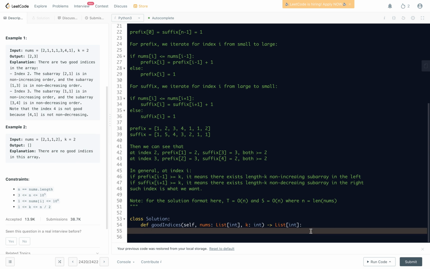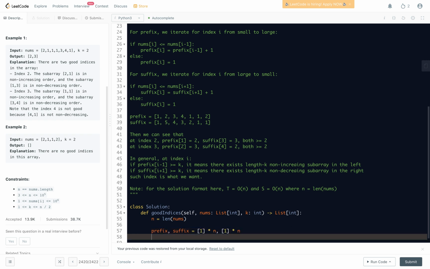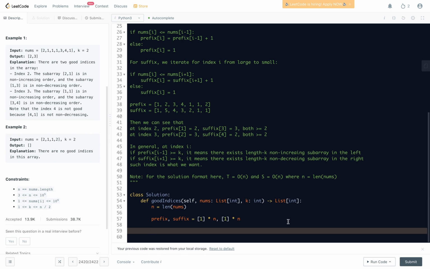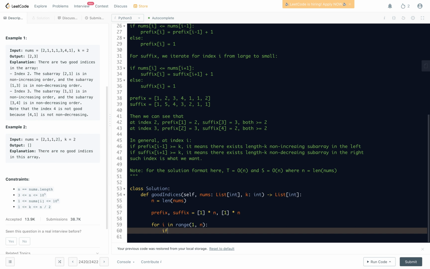The coding is rather straightforward. First I'm going to initialize the length of nums, just for convenience. Then we are also going to set the prefix and the suffix tables. Here I'm going to use one initialization. Then what we're going to do is set the two tables. So for i in range 1 to n, this is to set the prefix table.